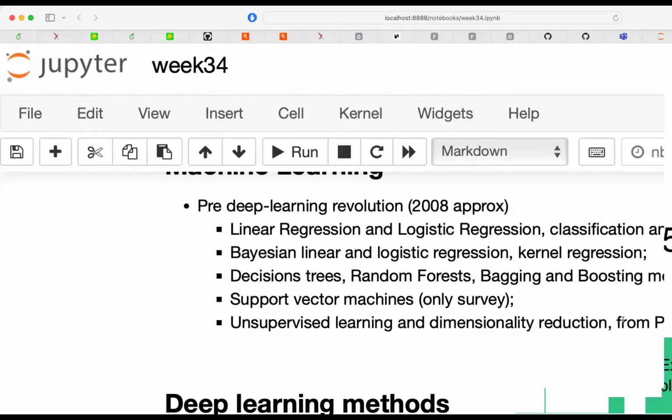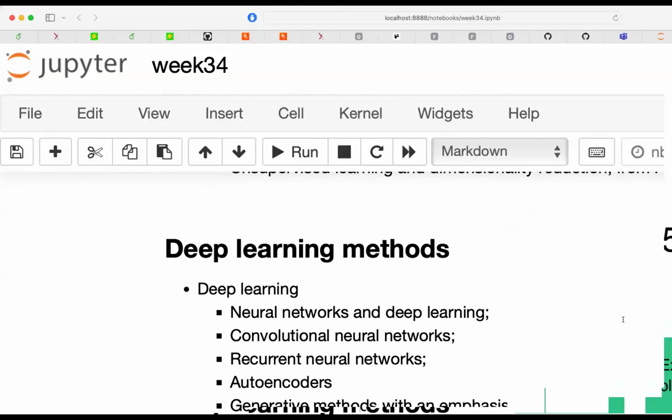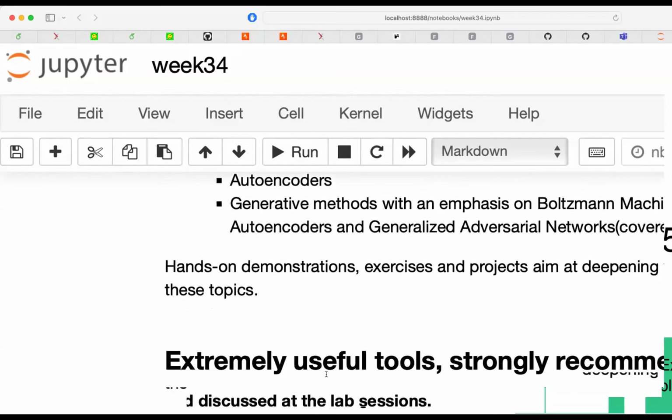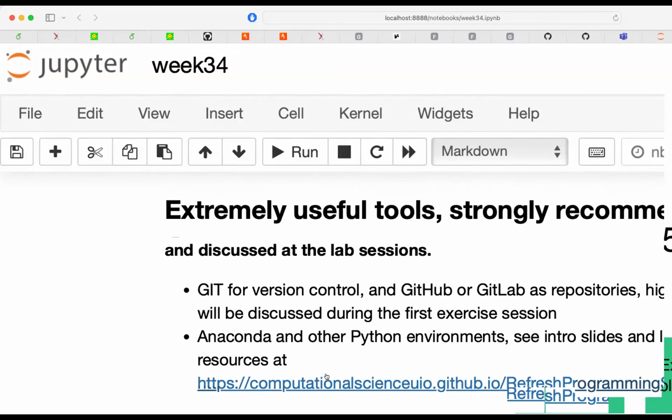Okay? So the deep learning methods which we will end up with are those which you see here. We will essentially cover neural networks, convolutional networks and recurrent neural networks. For neural networks, you will actually write your own code, whereas for convolutional neural networks and recurrent ones, we will use PyTorch and TensorFlow and show you how you can use that. But we are going to go through the mathematics of these methods. These are the tools which we normally recommend.